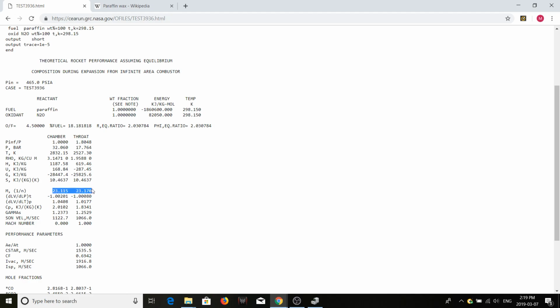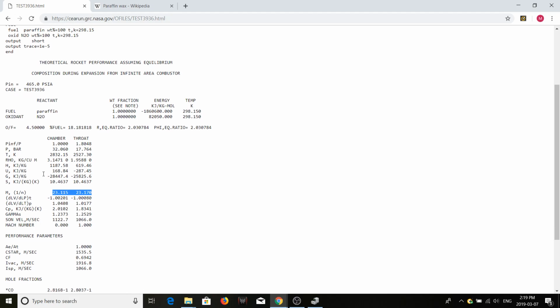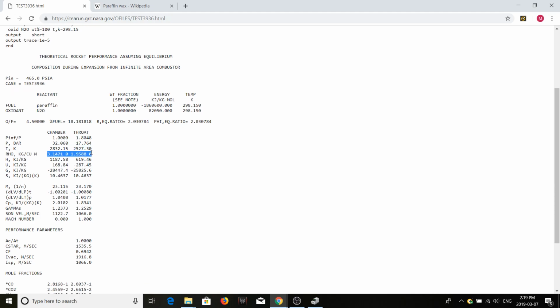Molar mass is an important one. What else? Density, that can be useful. Temperature, of course, vital, and pressure, absolutely vital.